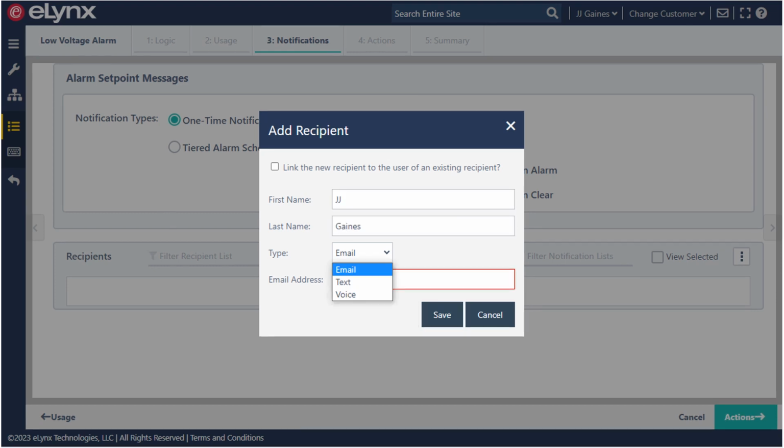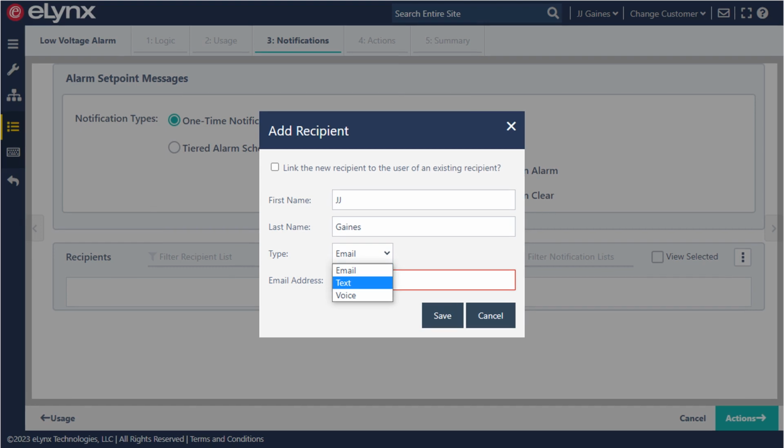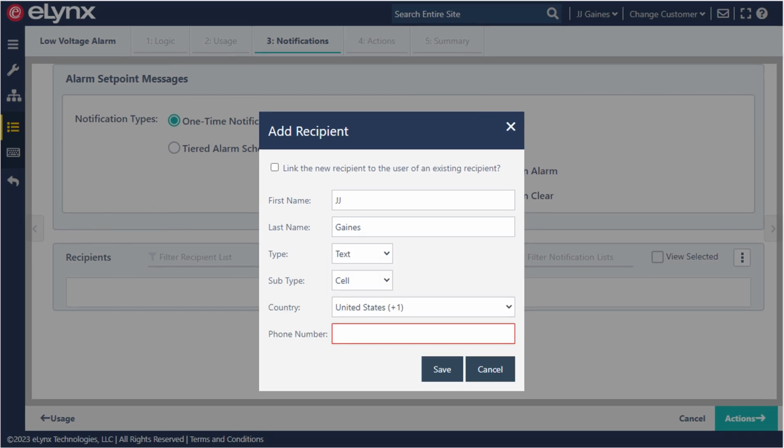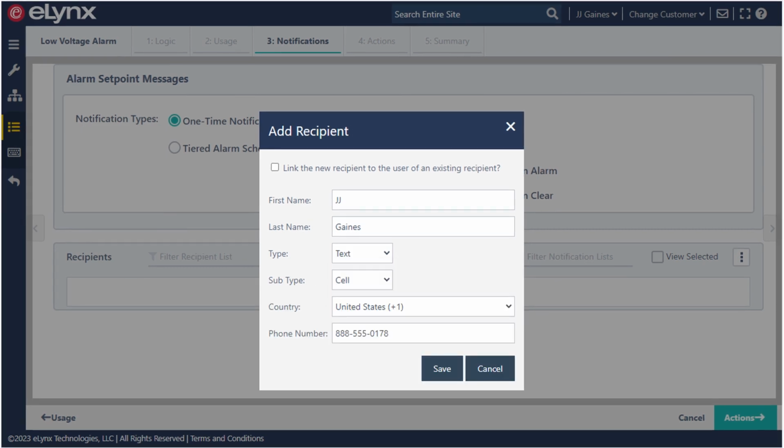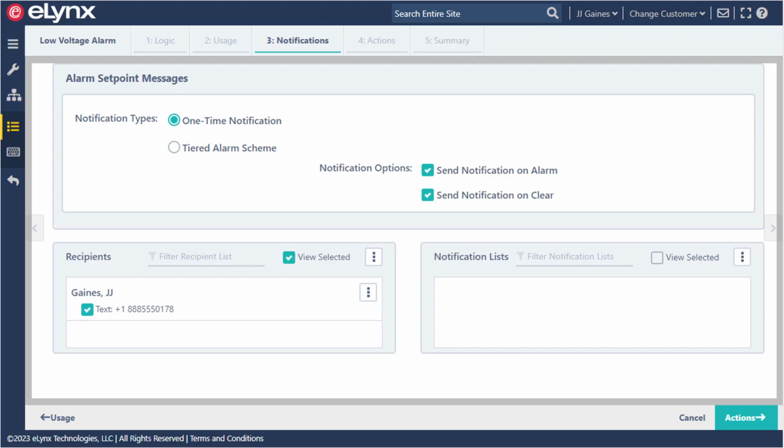I'm going to put in my name, and I'm going to go ahead and change this from email to text because that's how I would prefer to get the alarm. Enter in a phone number, and then I'm going to hit save. You'll notice that now in the recipients, I do have myself in here, and it's automatically checked. So I will be the person that's getting this alarm.